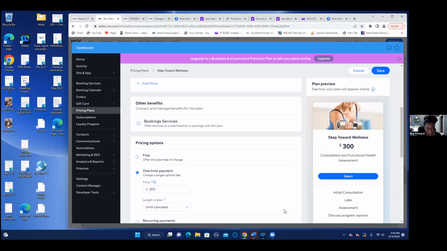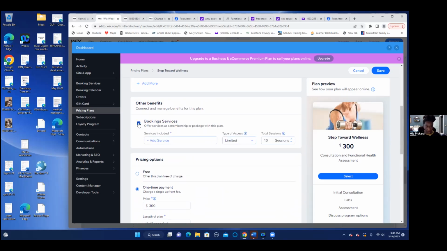Okay, so see where it says other benefits, connect and manage benefits for this plan. One of the benefits is that they're going to be able to book 2 calls. So check the box that says booking services. And then under services included, in the first one, you should be able to click that and then choose the 1-hour functional wellness coaching.